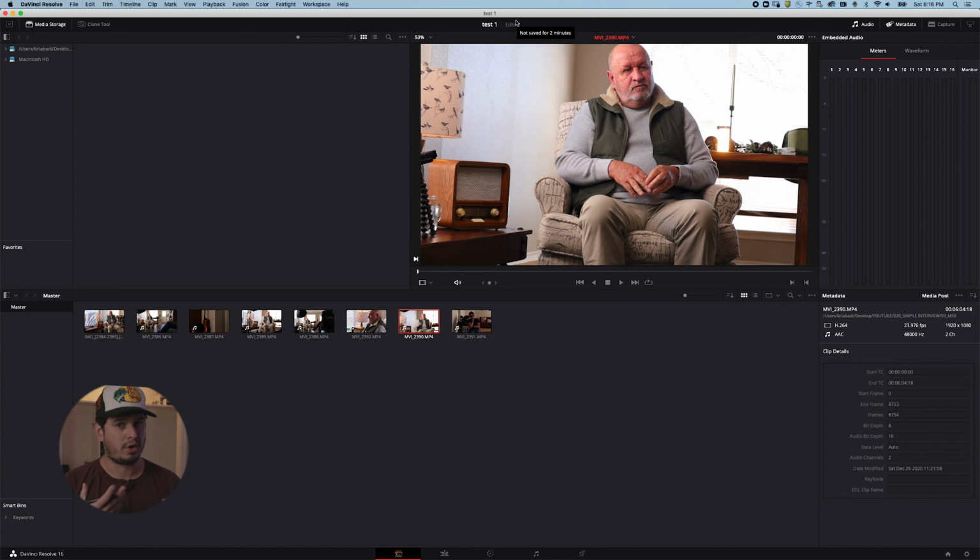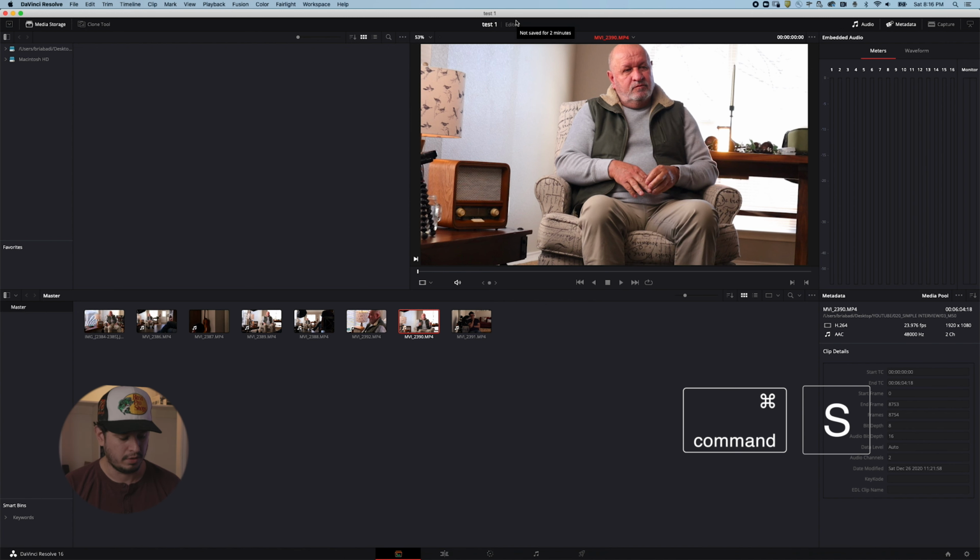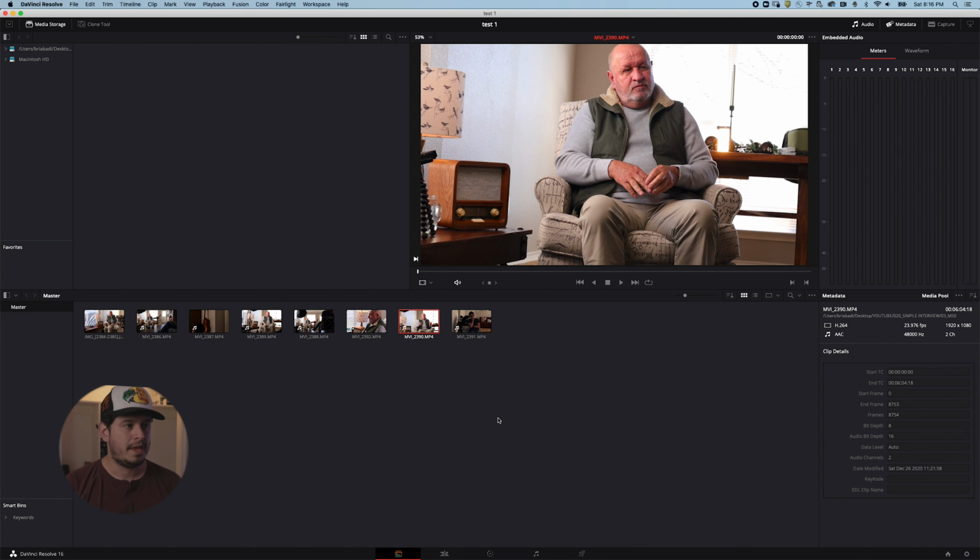So you have to save regularly. On Apple, you save with Command S, and that's it. It is safe. And from here, what you can do is create bins. A bin is basically a folder. It's a fancy word for it, I guess.